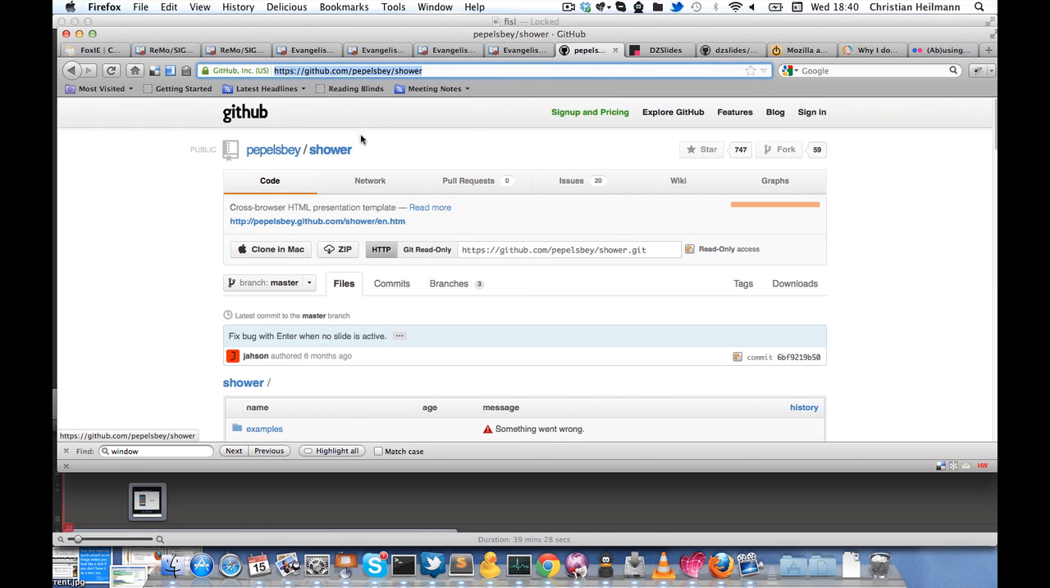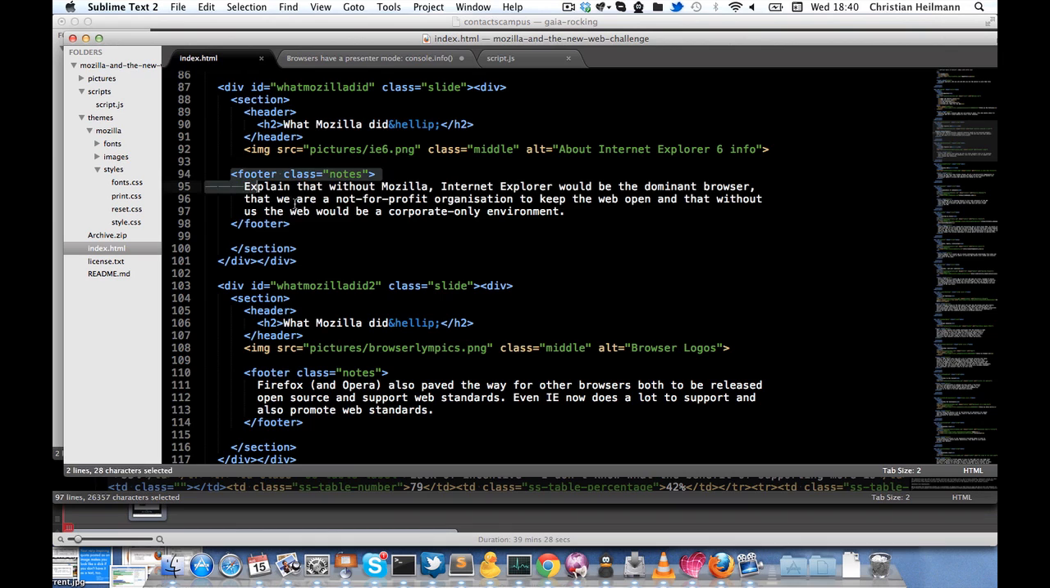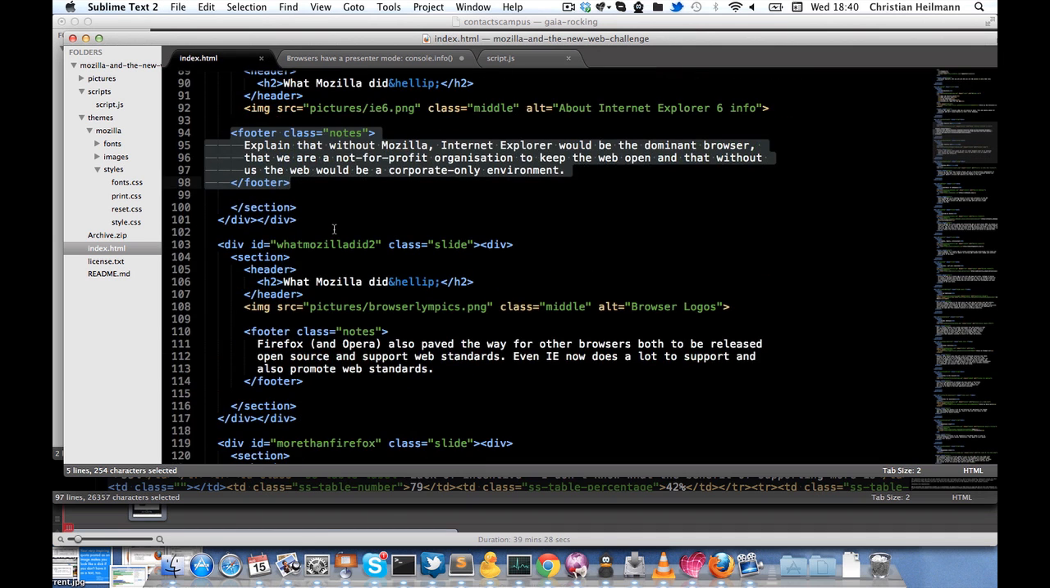A lot of people want to rehearse their talks and want to have some notes to get them along with it. So in the HTML, all I did was put these footer class notes in the HTML of each slide. You can read through that in your text editor if you want to, which is the easiest way of doing it.